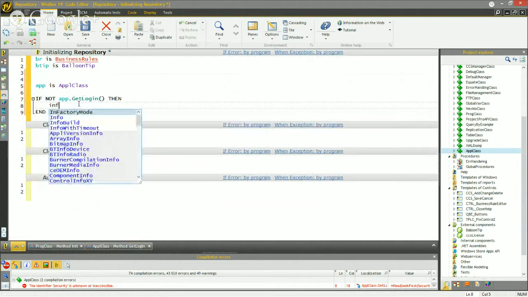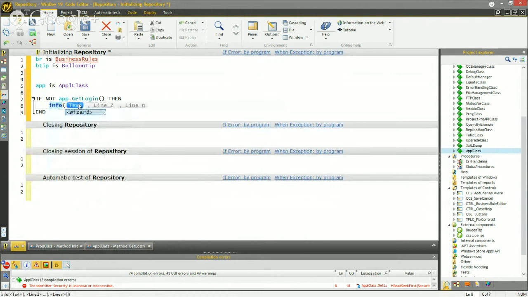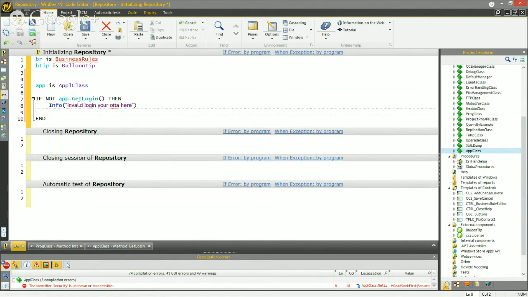Then I'm going to say info: invalid login. You're out of here. And end the program. Now, obviously, you may want to have a few other things in there, one way or another.